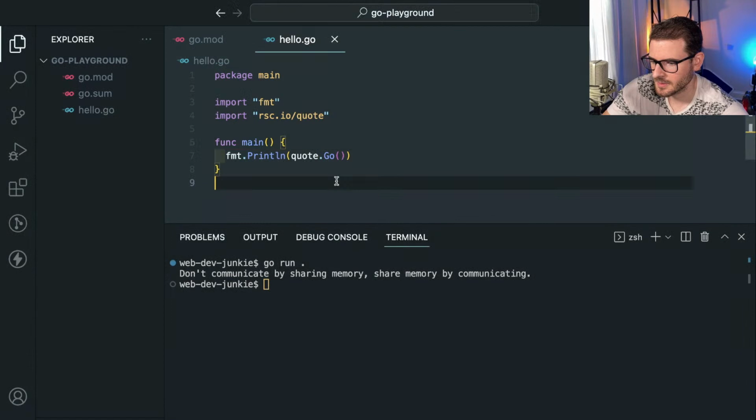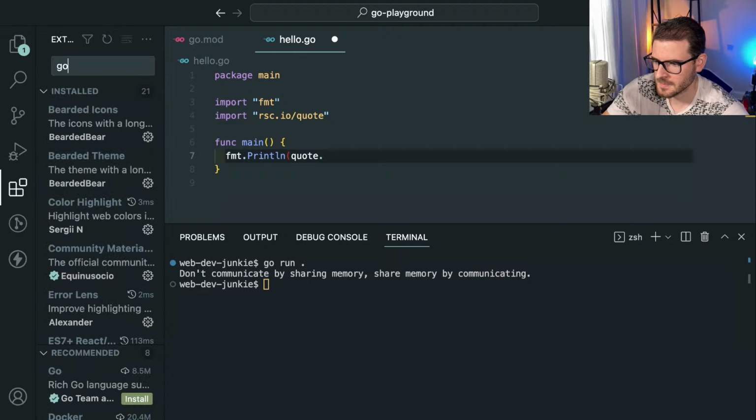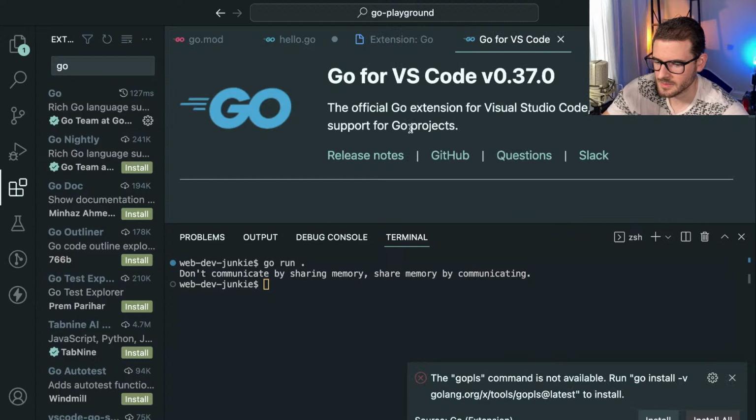Okay, I guess I need to install. Isn't Go supposed to be typed? Shouldn't I get IntelliSense going? Let me install this. The Go command is not available. Please. Okay, sure.